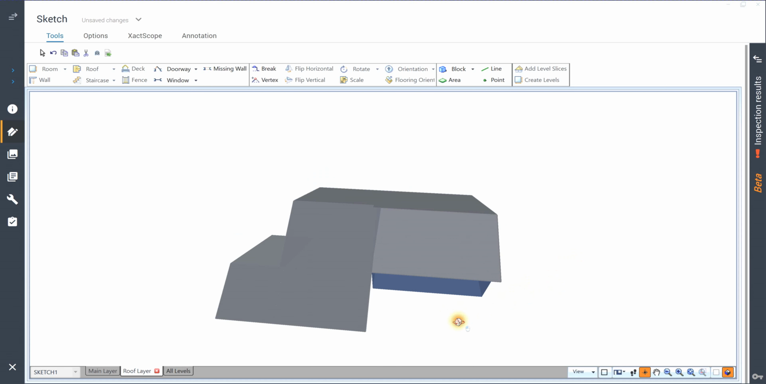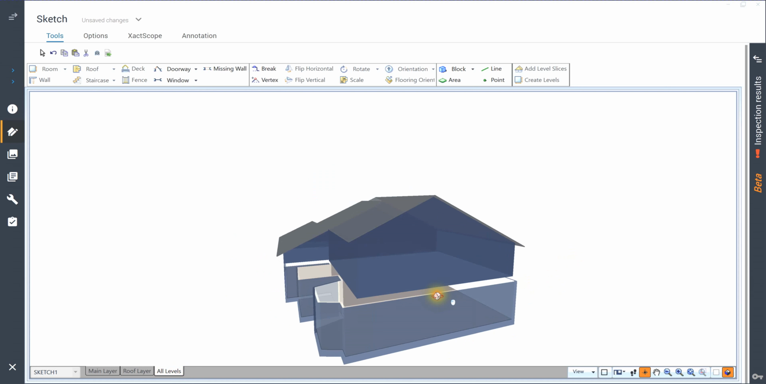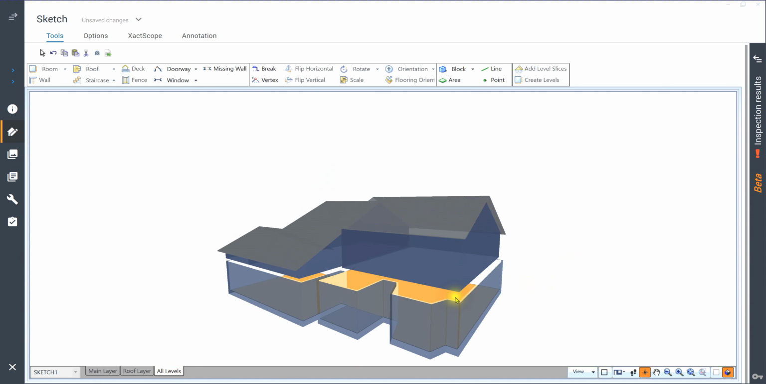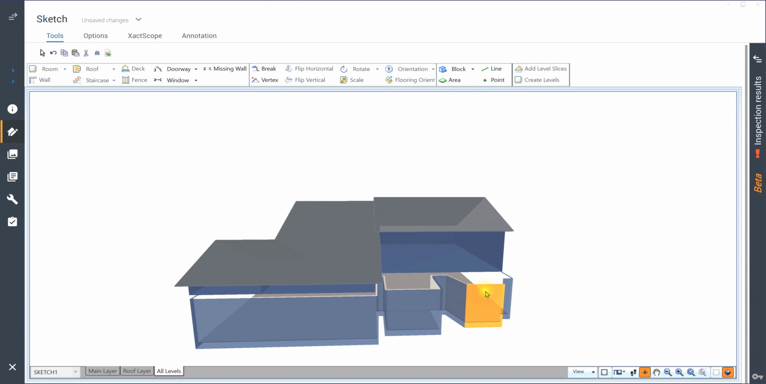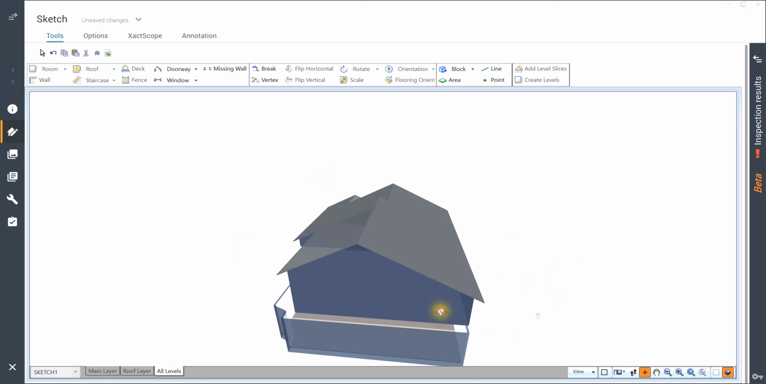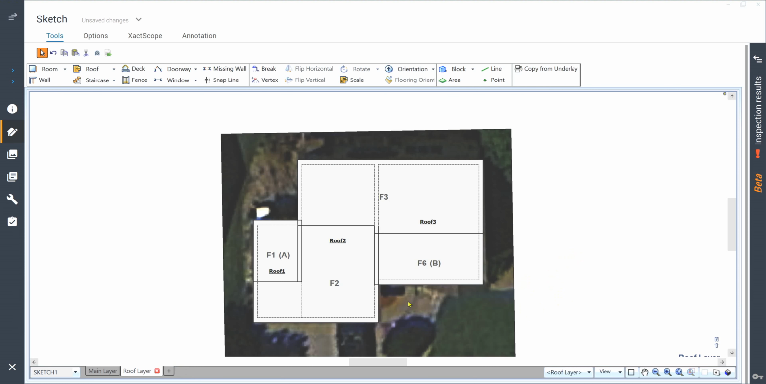So now let's hit all levels, and you know, we still have some roofs that are missing down here. We got the flat roof, and then we have that bay window. So let's go ahead and put those in there. And plus we also have a bay window back here. So let's hit 1.